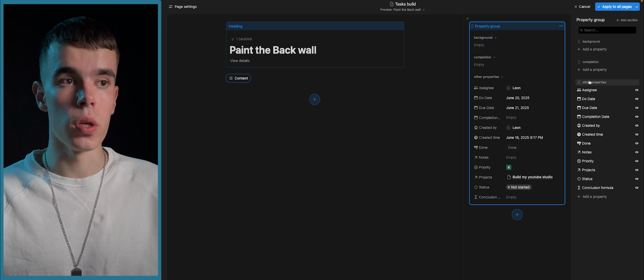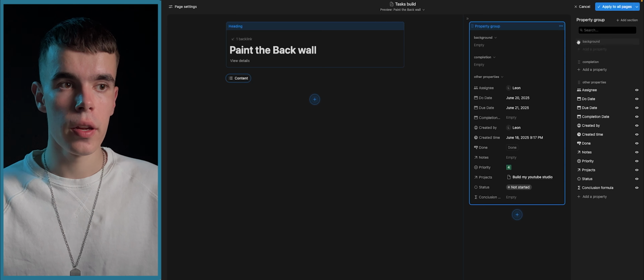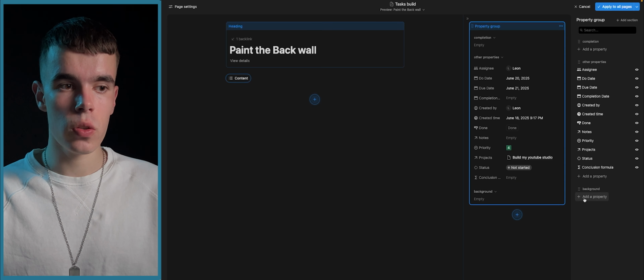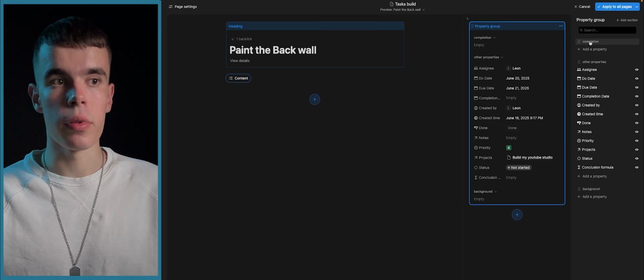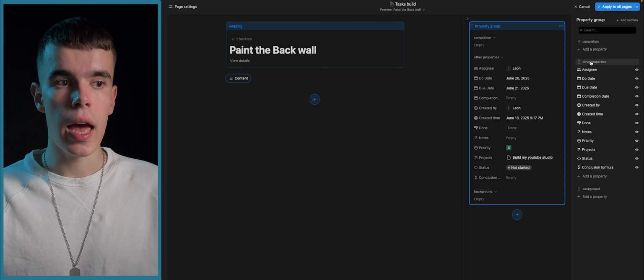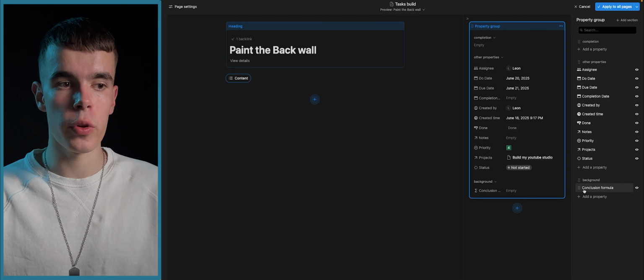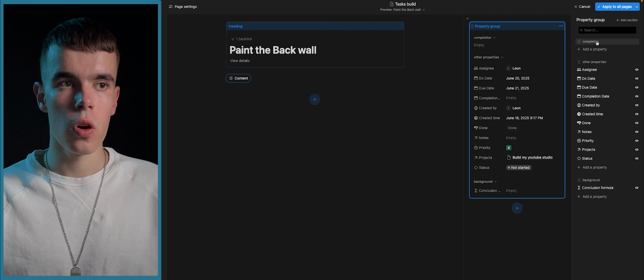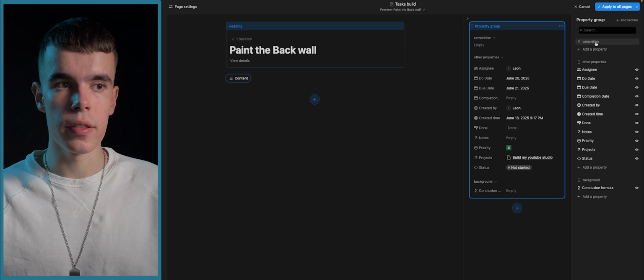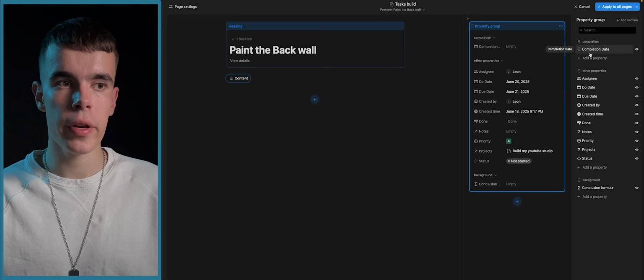And what I can do now is I can either drag the sections, so I could drag background to under completion and other properties, and I can also move properties. I could, for example, put conclusion formula in the background section. So I have completion for properties like the completion date. This will go in here, for example.